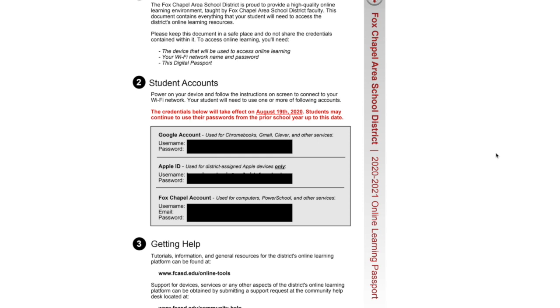This is your child's passport for the Fox Chapel Area School District technology. There are 3 types of accounts: the Google account, the Apple ID, and the Fox Chapel account. The Google account is what you will use to log into any Chromebook, Gmail, any Google platform, Google Classroom, and Clever. The Apple ID we handle on our end. The Fox Chapel account is used for computers like Macs and to access PowerSchool.